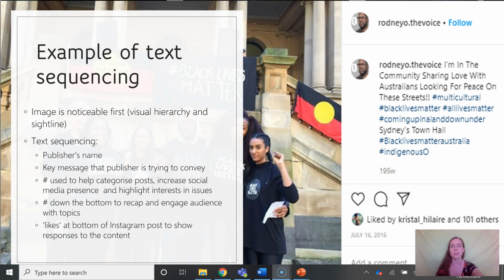Text sequencing is also used in Instagram posts, and an example can be seen here. The first thing on the Instagram post that's noticeable is the image, but we're not going to worry about that today. We're looking at text sequencing. So the first thing we see is the publisher's name, then the key message that they are trying to convey. In this case, "I'm in the community sharing love with Australians looking for peace on these streets." Thankfully, this person is not getting their work marked by me because I would seriously mark them down for the use of capital letters and lack of punctuation, but that's okay.